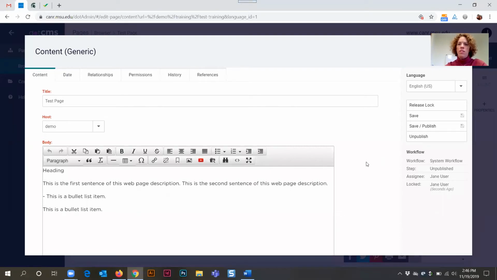Welcome to this dotCMS website training for an overview of how to use the WYSIWYG editor. For those of you who are not familiar with what a WYSIWYG editor is, that's what this particular content is that's at the top of this body field when you're creating content on your web page.